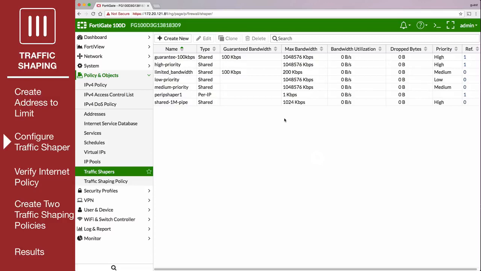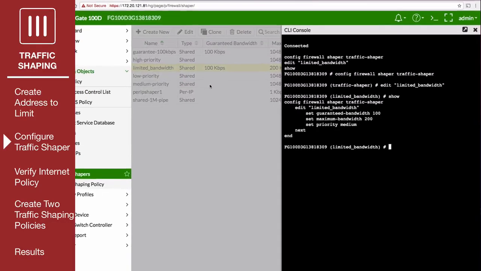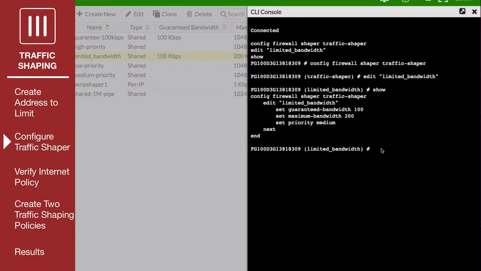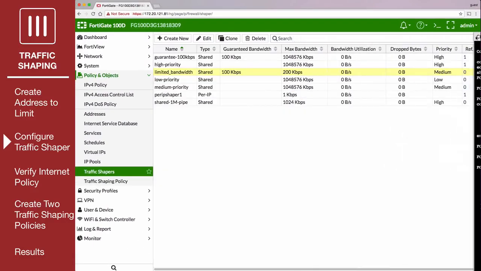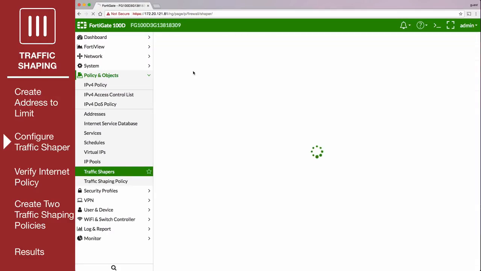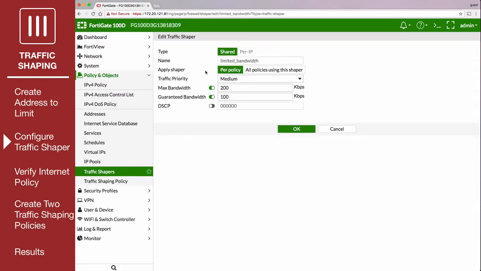You can also enable per policy shaping to apply shaping individually to each policy. Right-click your new limited bandwidth shaper and select Edit in CLI from the drop-down menu. Enter the following commands. Set per policy enable, end. Now that per policy shaping is enabled, edit your limited bandwidth shaper and set Apply Shaper to per policy. Now all policies using this shaper will get 200 kilobits per second each.